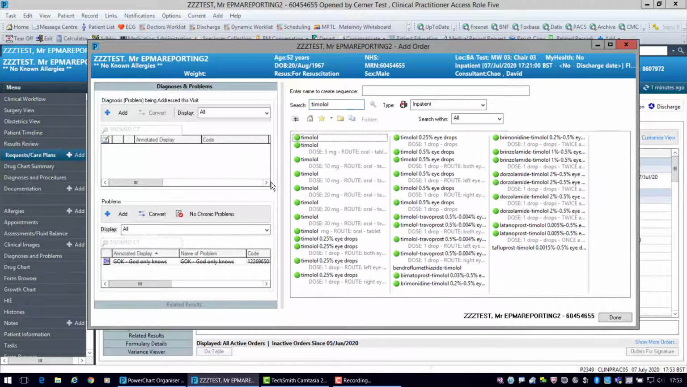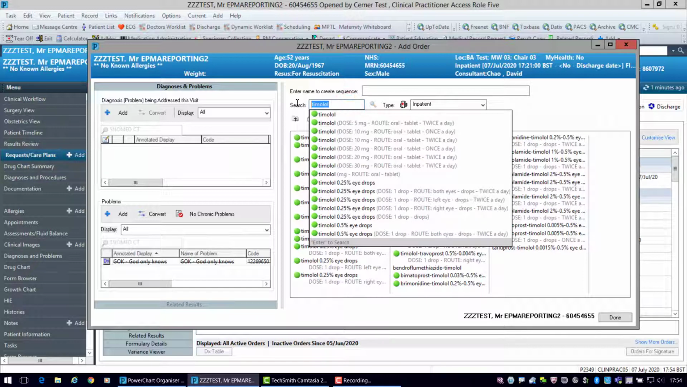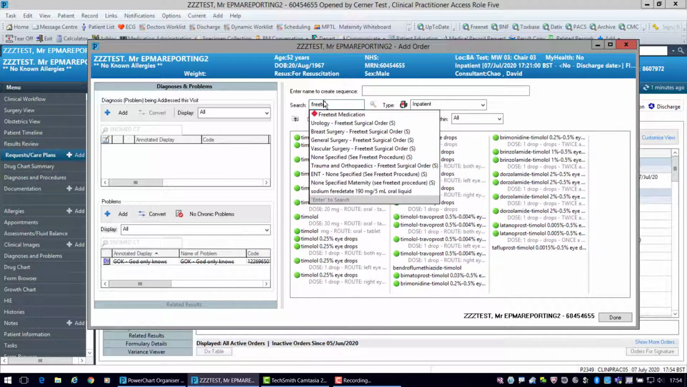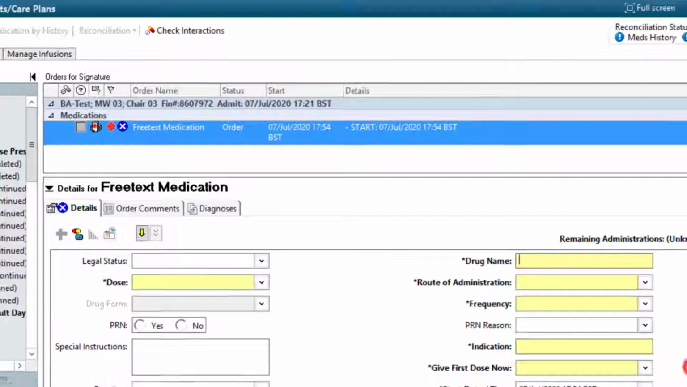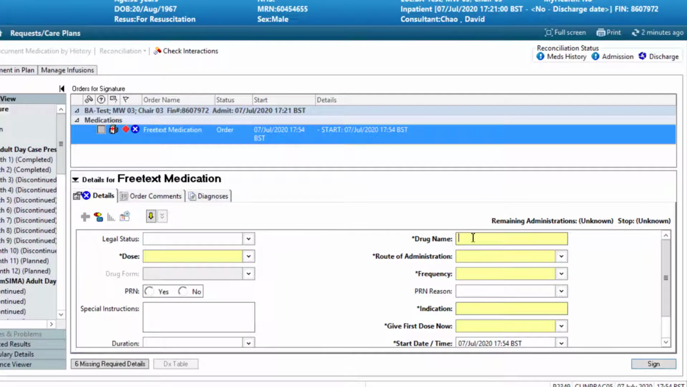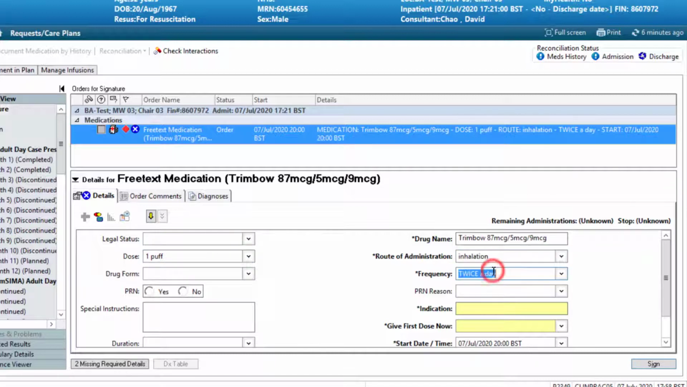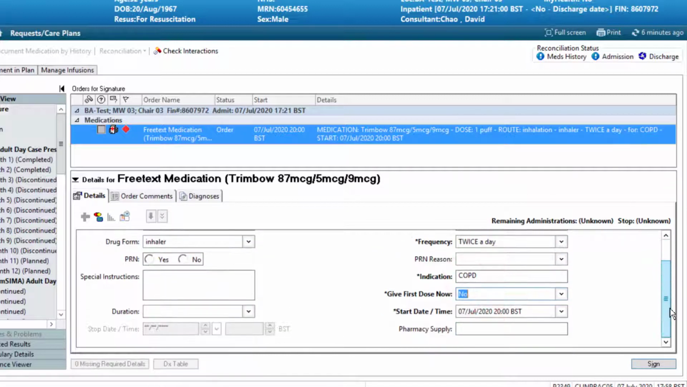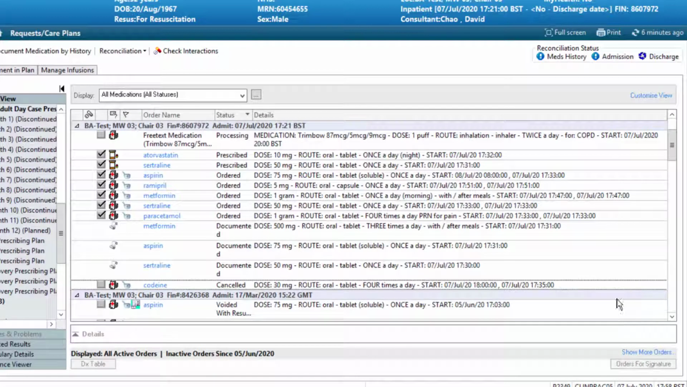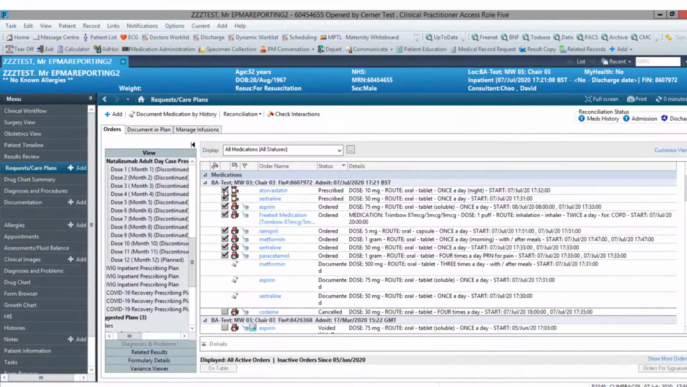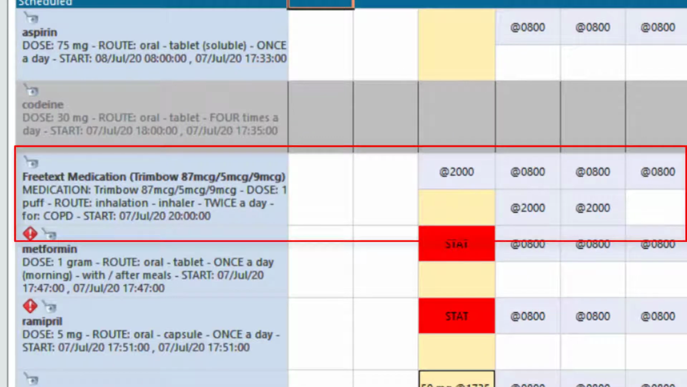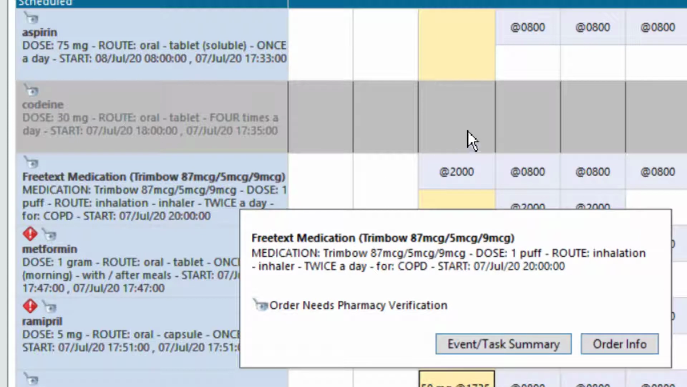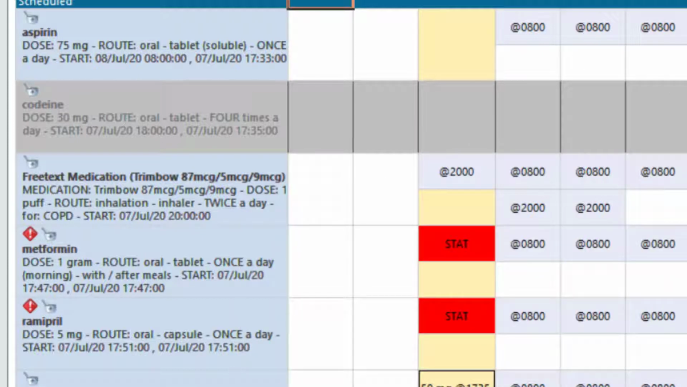If the medication still can't be found, the free text medication order can be used. This should only be used when necessary, as it overrides safety features in EPR, such as allergy and drug interaction checking. Enter the name of the drug and complete the rest of the mandatory fields. Click sign, check the drug chart summary. The use of free text medication is regularly monitored, so you may be asked to re-prescribe the medication once it is made available in the system.